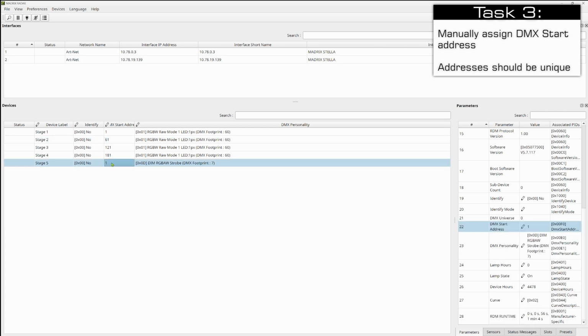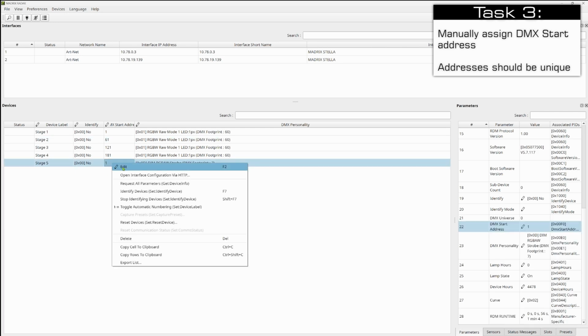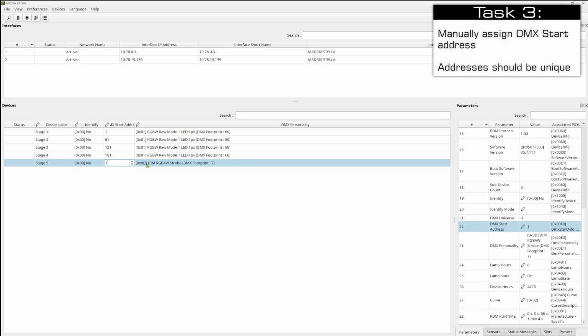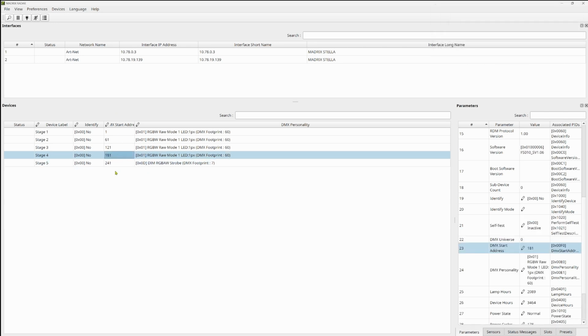We can perform it again, right-click edit or double-click, and then we can try to set up the start address again. And now it was accepted.